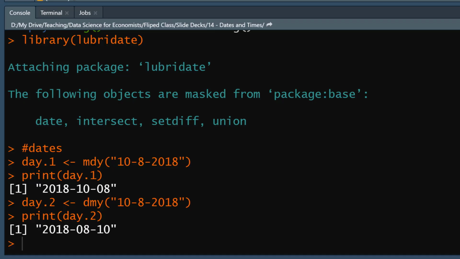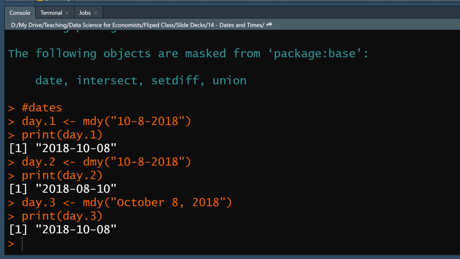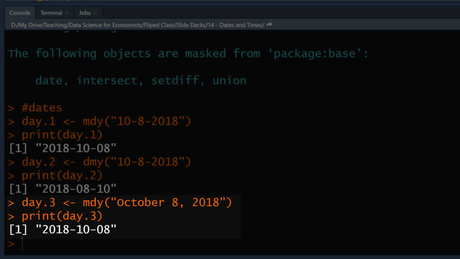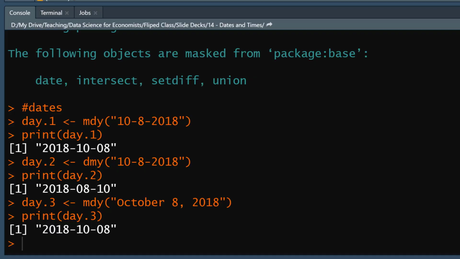Alternatively, if I gave that exact same piece of text to the DMY function, R interprets the first number as the day of the month, the second as the month, and the final as the year, which means I should get August 10th, 2018, which you can see I get here. The Lubridate functions can handle both full names of months as text or the 3-letter abbreviations. Here I give October 8, 2018 with October written out in text and a comma after the day, specifying the MDY function. R still knows how to interpret that. It knows that it's October 8th of 2018.